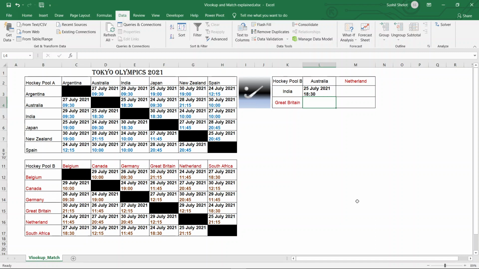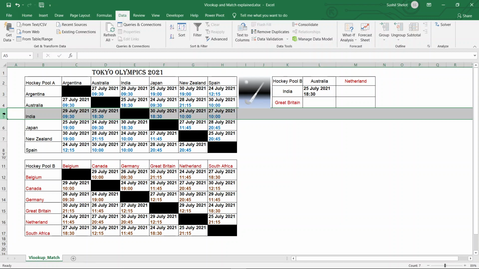I see the India versus Australia match will be played on 25th of July 2021 at 18:30 hours local time. So let me cross check. I'm going to choose this row for India and the column which represents Australia. As soon as I choose that, the intersection is cell D5, that is 25th July 2021, 18:30 hours. So that is how I have used the VLOOKUP here.